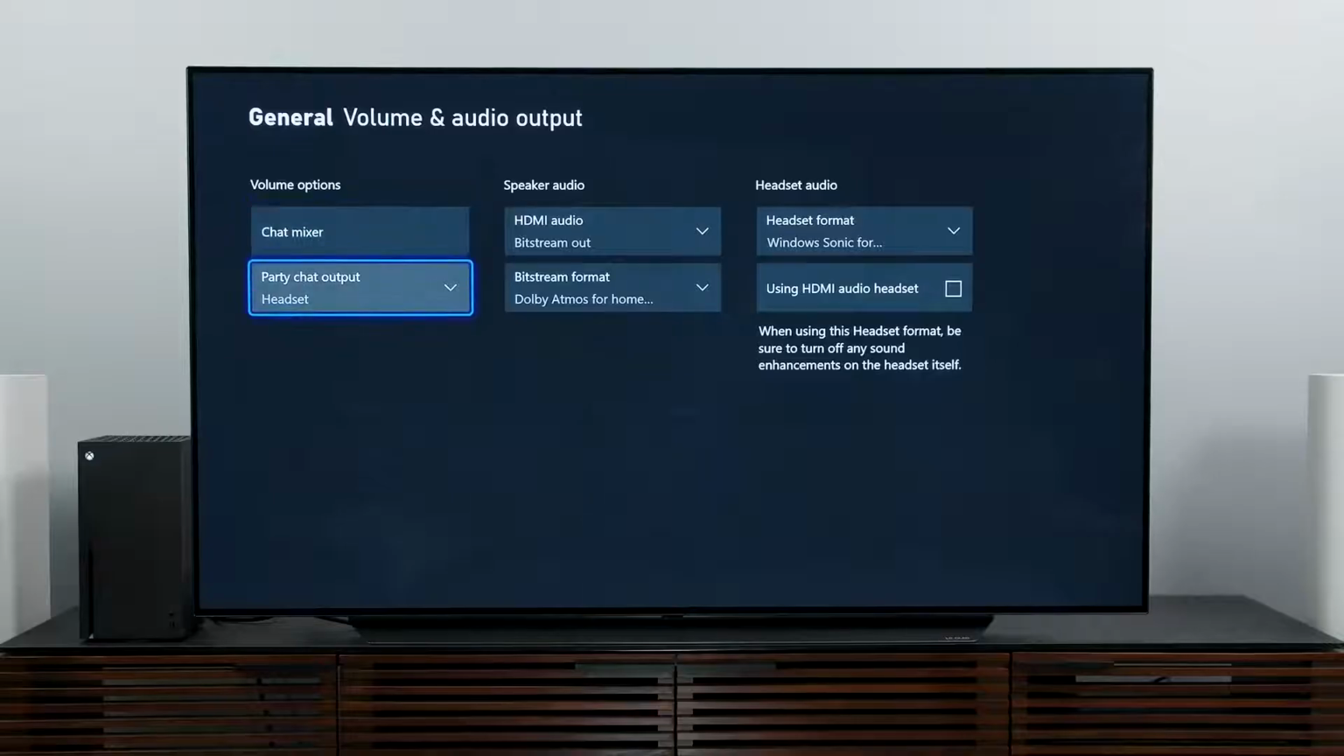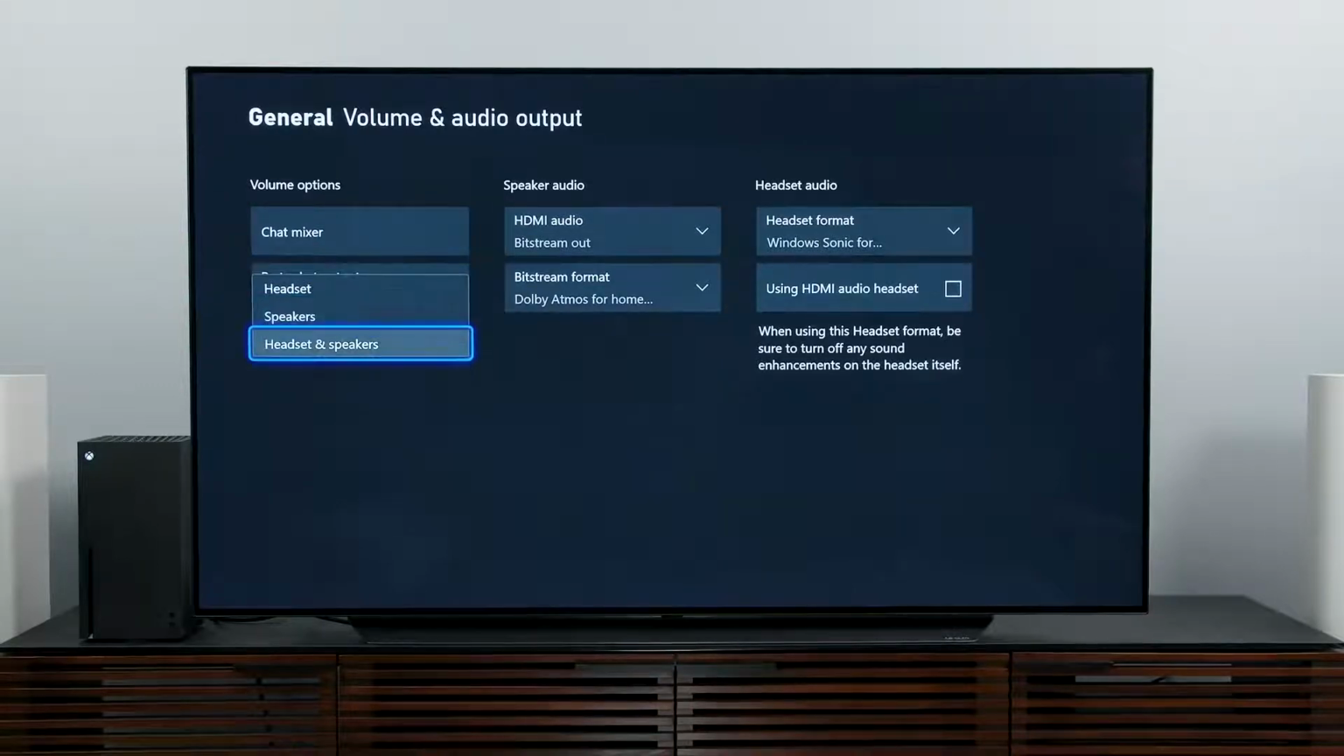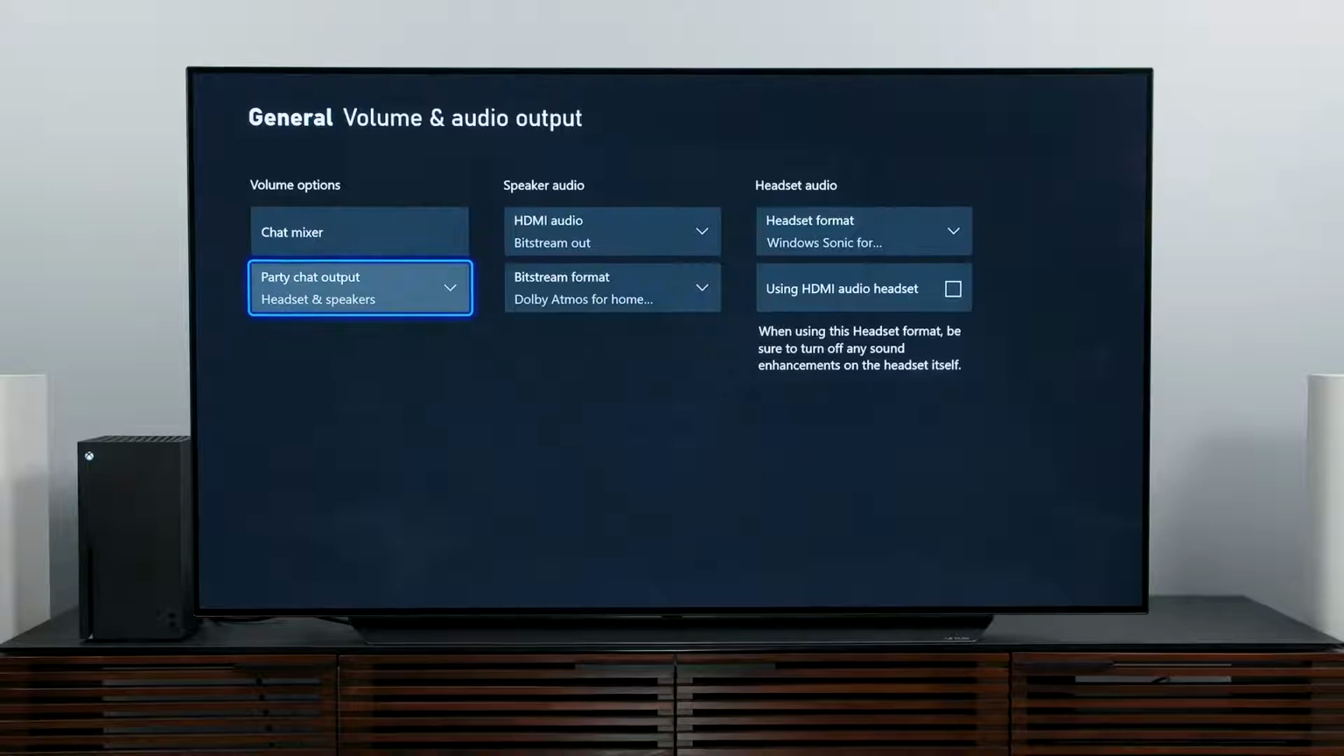Party Chat Output determines where the chat audio goes. You can have it delivered to your headset, speakers, or both a headset and speakers if you want the whole house hearing what's going on in the chat room, which can either be hilarious or depressing. You know what I'm talking about.